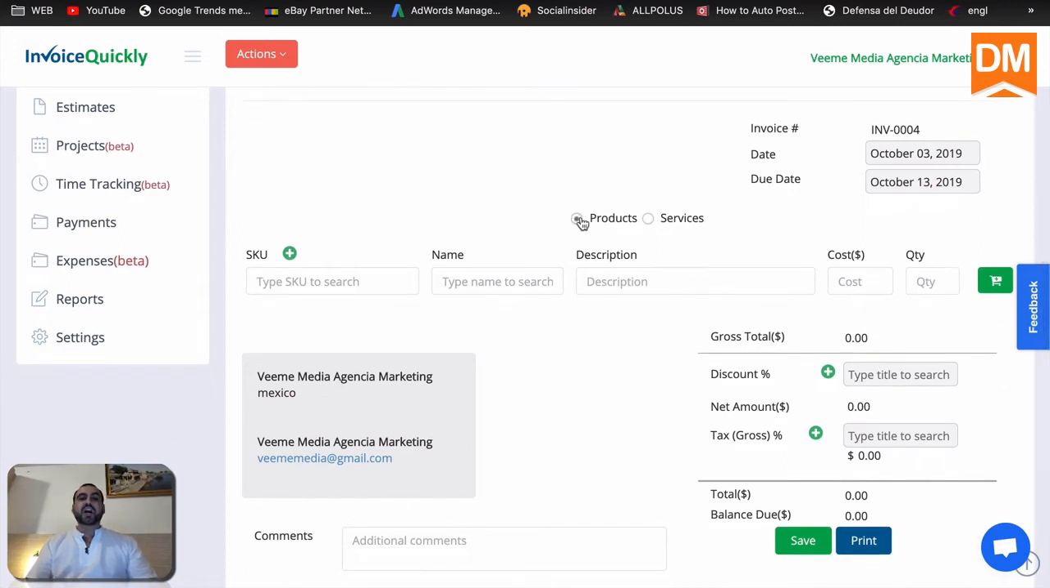Next thing we have is the option to add products or services. In this case, we're going to select products. We can type a SKU right here if we already have it. Check this out. Now, if you have a scanner, you can scan it. It'll just put the numbers. So if I add that, I added the name. These are just testing purposes. Name is test, description testing. The cost of this is 1,000 and the quantity is right here.